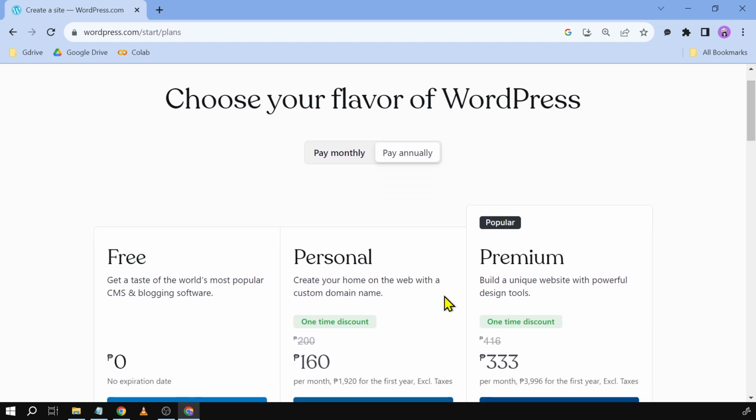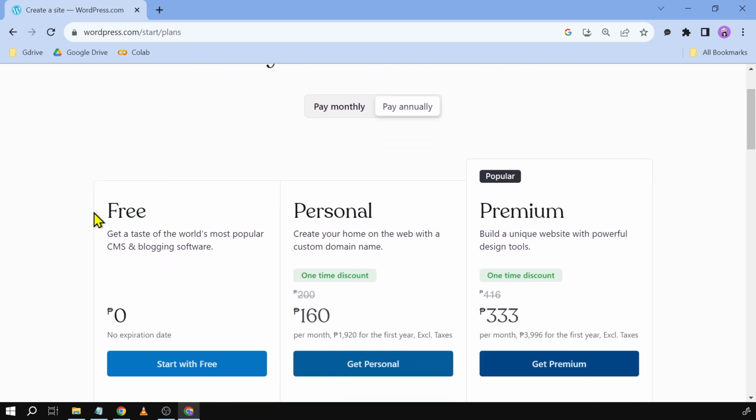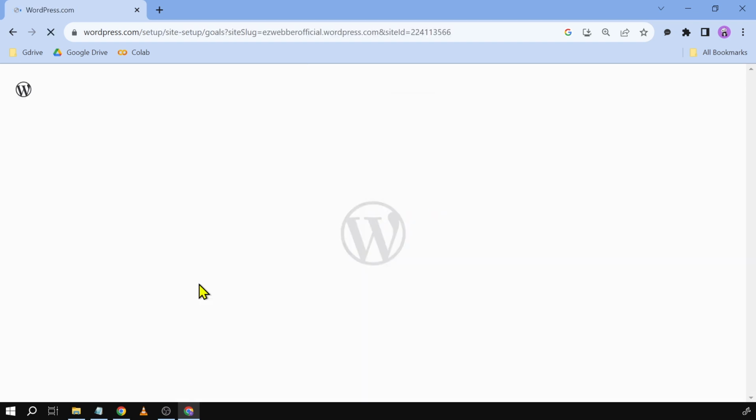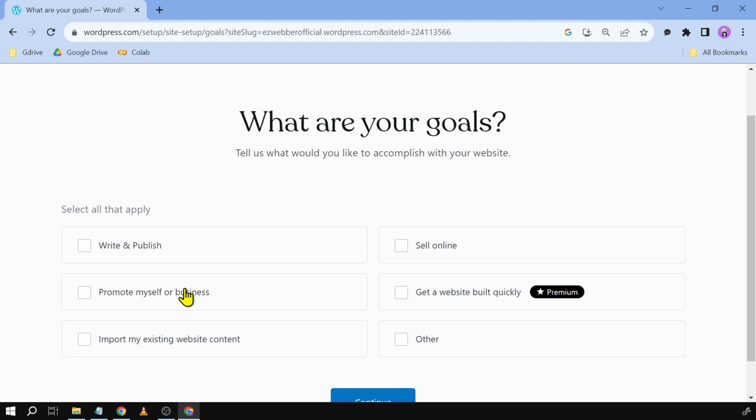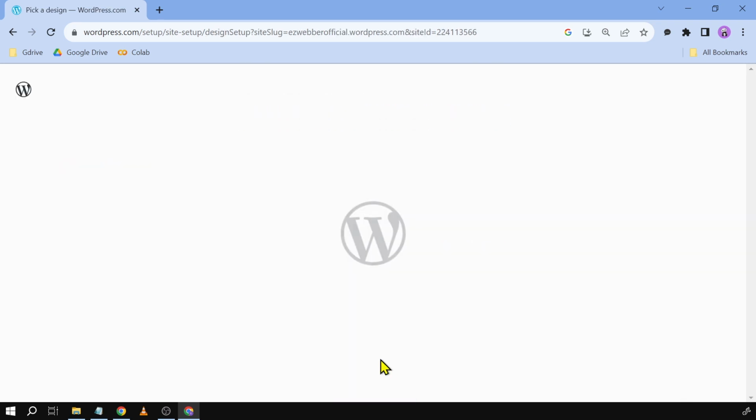And then choose your flavor of WordPress. If you're going to scroll down, you should be able to see here free. We're going to use this one. Alright, once you've done that, you should be able to see this one here. It will be asking you, what are your goals for this particular website? So I'm going to hit promote myself for business, and I'm going to click continue.